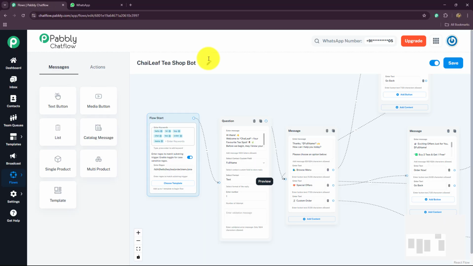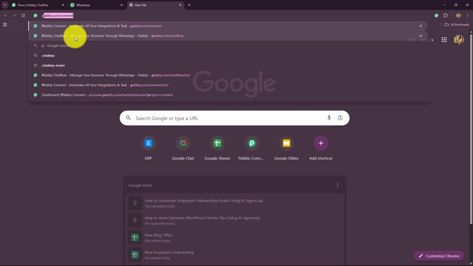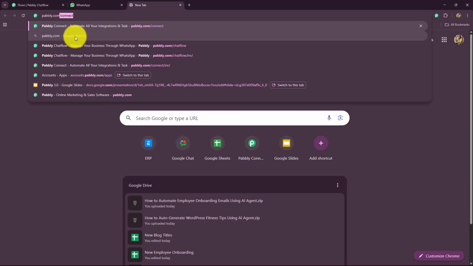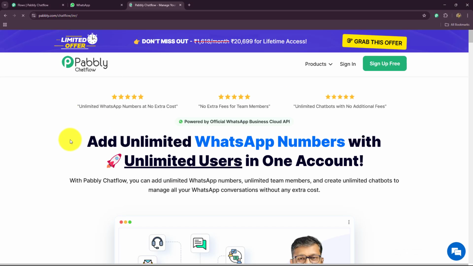Let's start creating this WhatsApp chatbot step by step now. To start with the process, you have to go on a new tab. You have to open your browser, and here you have to type pabbly.com/chatflow, which is going to take you towards the landing page of Pabbly Chatflow.